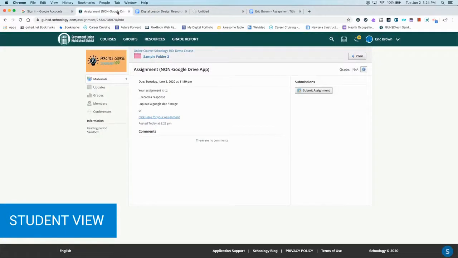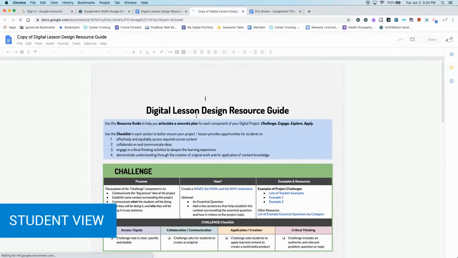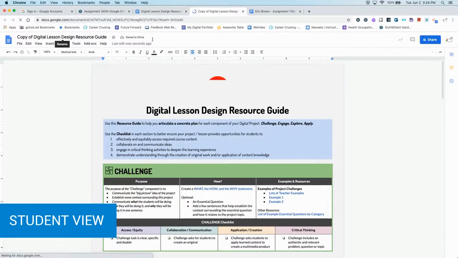So I'm going to make my copy of the assignment if this is what it is. So I would complete the assignment here. Here's my copy. I can rename it if I want to as a student.